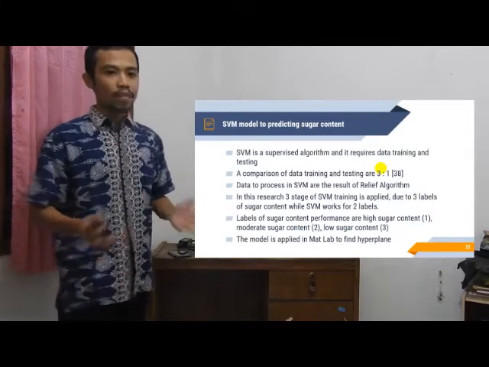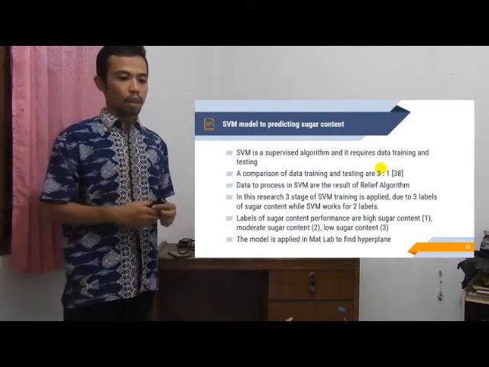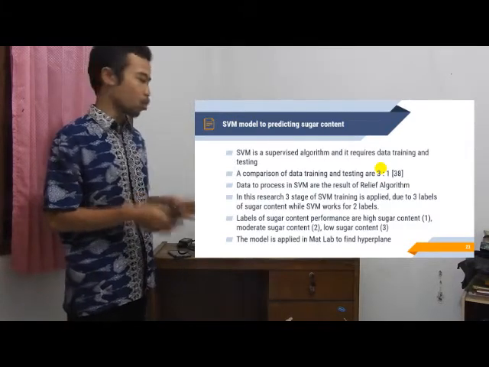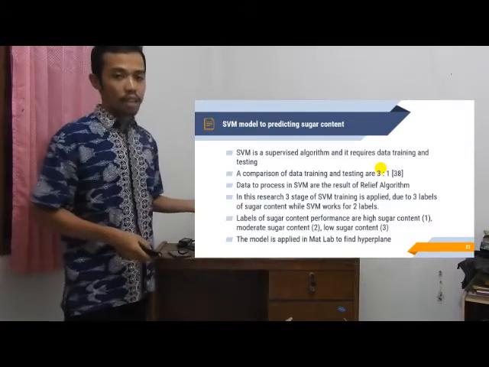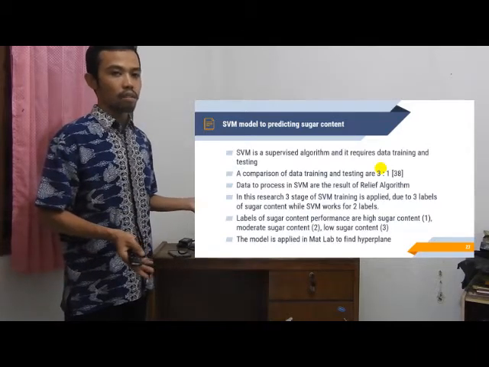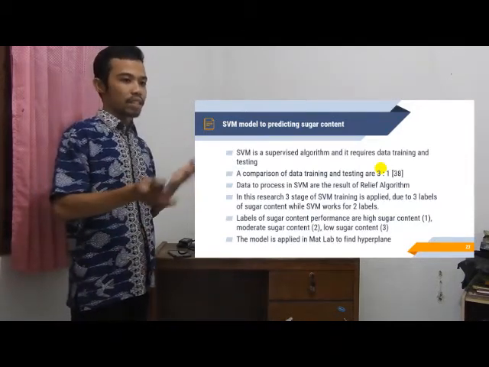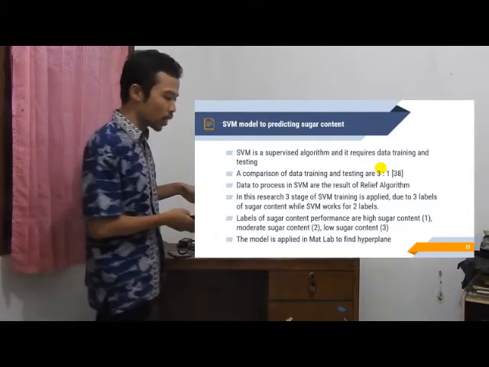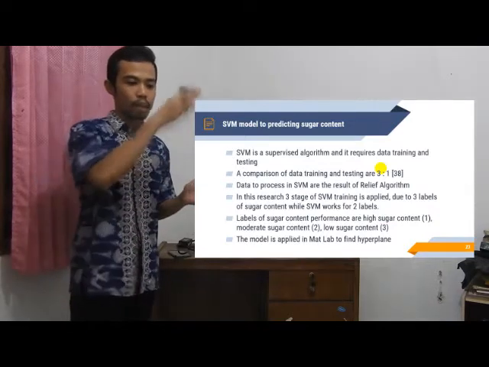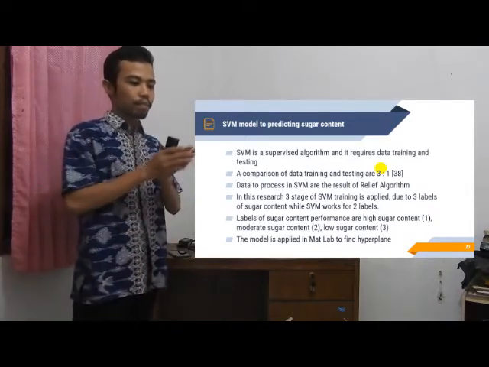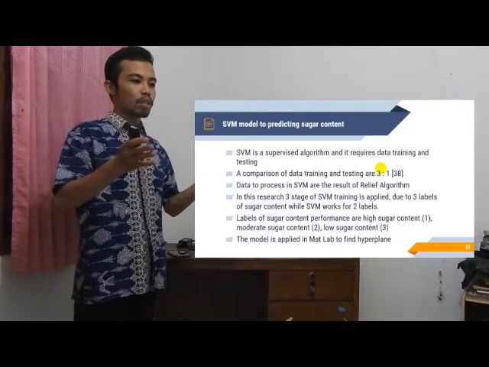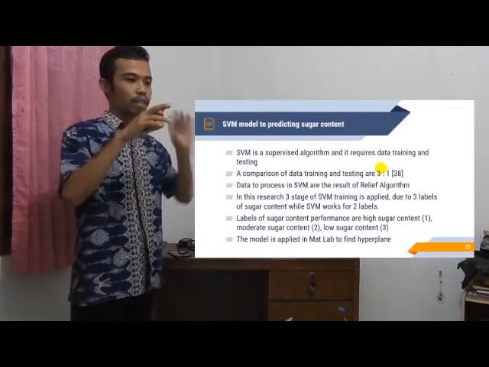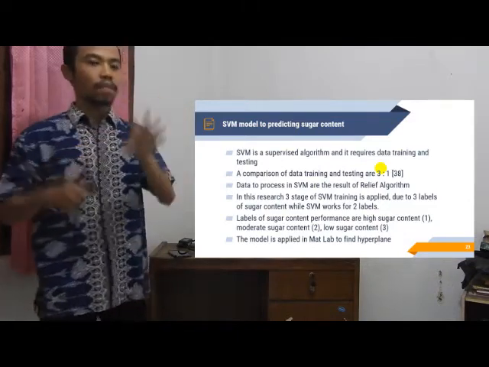The next step, we define SVM model to predicting our sugar content using this KPI or attribute. That SVM is supervised algorithm that we need data training and data testing. And this model will define hyperplane. If you know hyperplane, they will define hyperplane and predicting the model about which levels that this data should be classified.